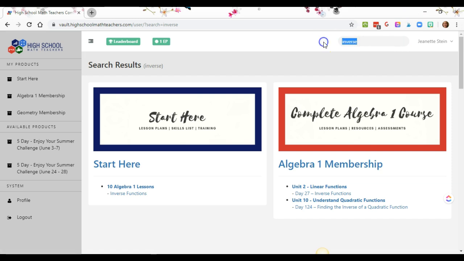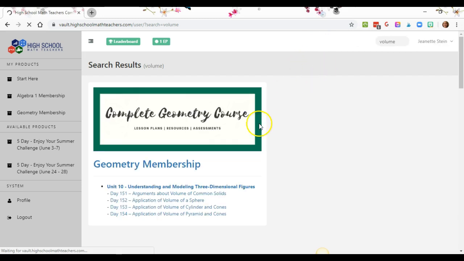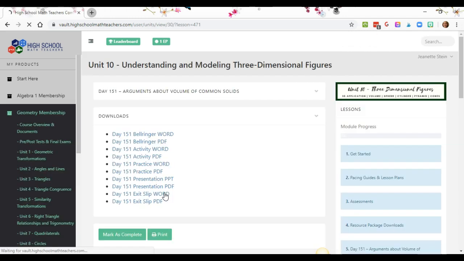So if I'm going to look up something like volume, because I'm teaching geometry, I can see all of the different places where the word volume is in the title of the lesson plan. So this is a very quick and easy way that will take you directly to the lesson you're looking for, and you will have all of your downloads ready for you, and you will be ready to go.